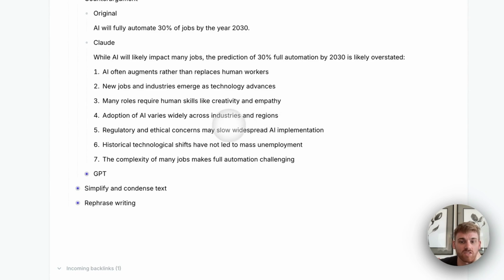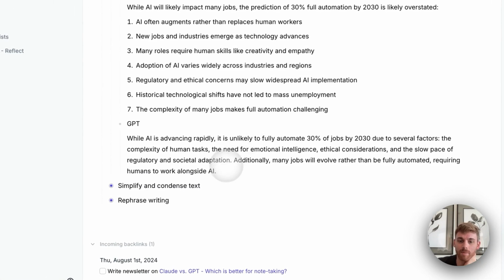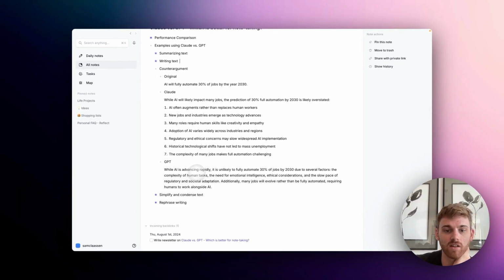So yeah, these are just great logical points. I kind of like also that this is effectively a list of counter arguments. So that's kind of nice. GPT, on the other hand, kept it in a paragraph format. So while AI is advancing rapidly, it's unlikely due to several factors: the complexity of human tasks, need for emotional intelligence, ethical and simplicity. Okay, so this to me seems like a clear win for Claude.